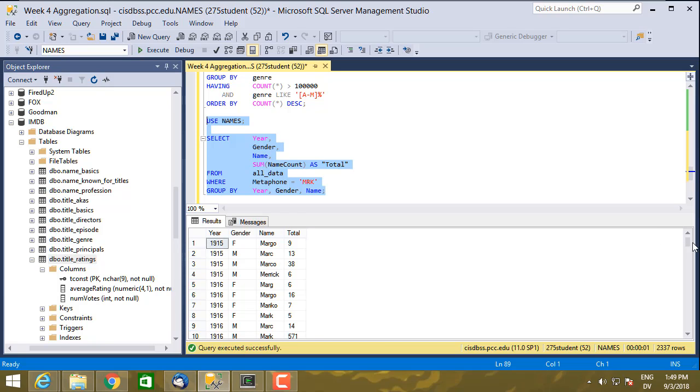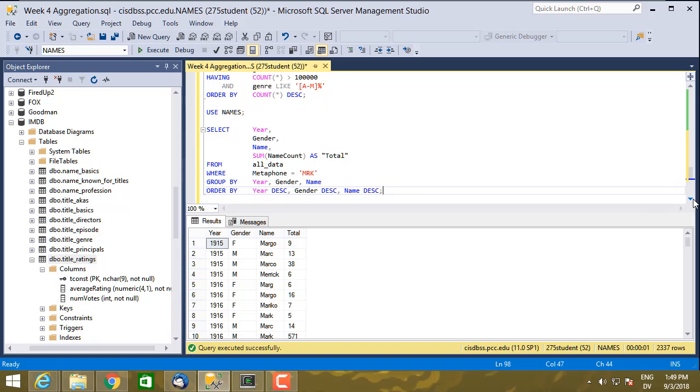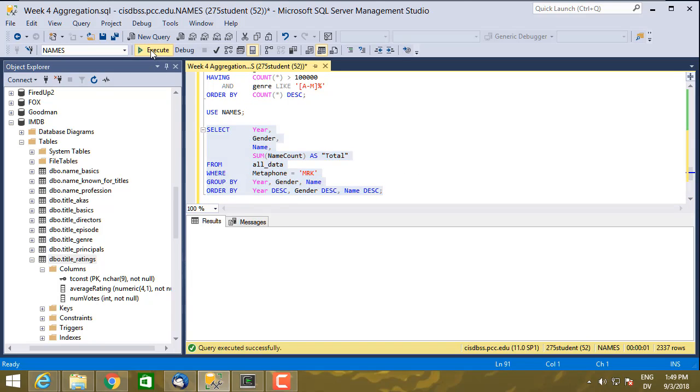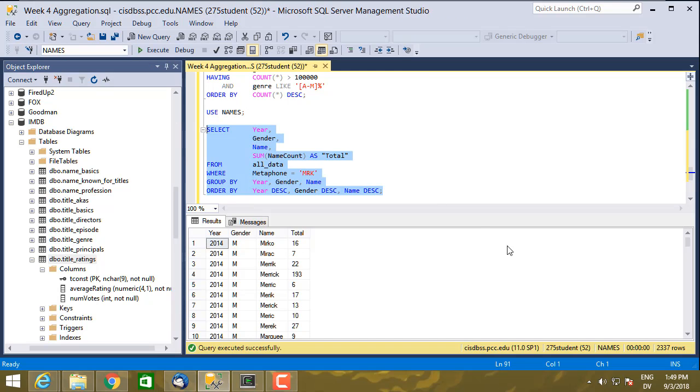Okay, and for reasons that will become clear later on, I'm going to add an order by here: year descending, gender descending, and name descending. So this is the only sort order that's really supported by these summary extensions that we're looking at. You can sort in different orders, but the summary rows are going to be in weird places in the results.